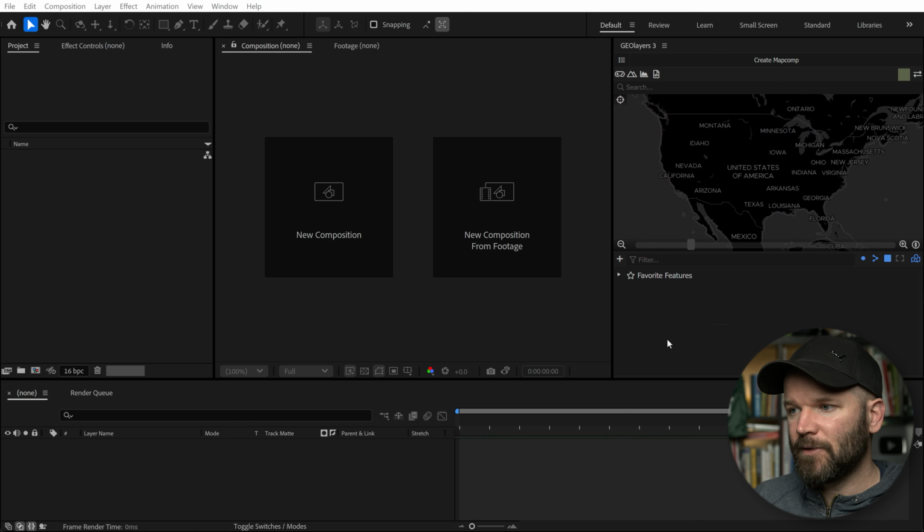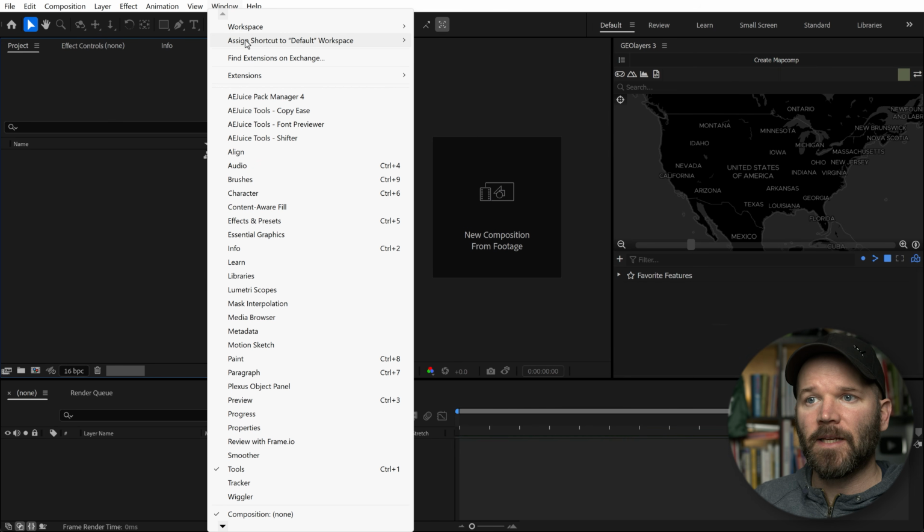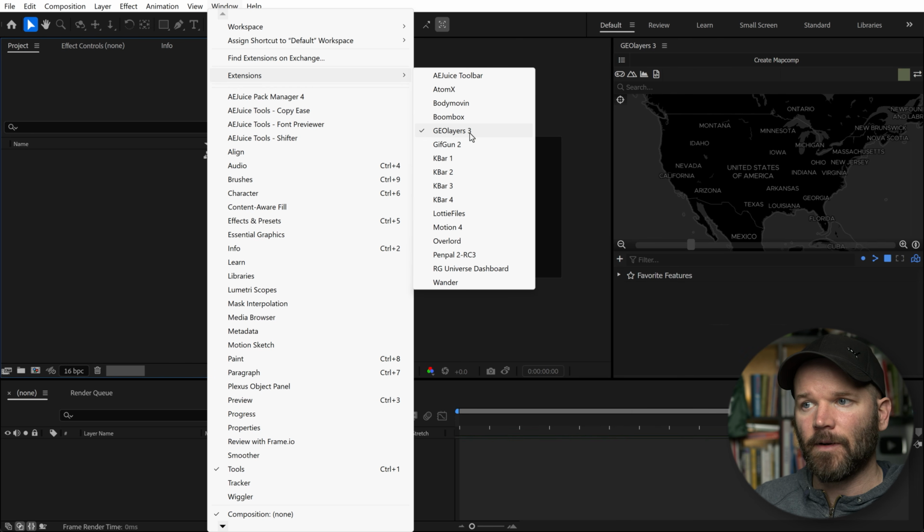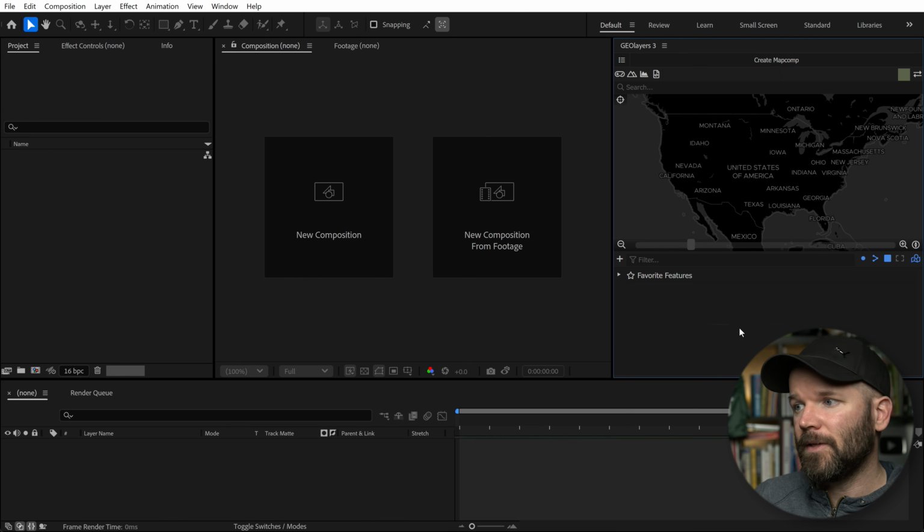All right, I'm inside of Adobe After Effects. Now, once you've already installed the plugin, just go to the Window drop-down menu, select Extensions, and then grab GeoLayers 3. That will launch the panel.